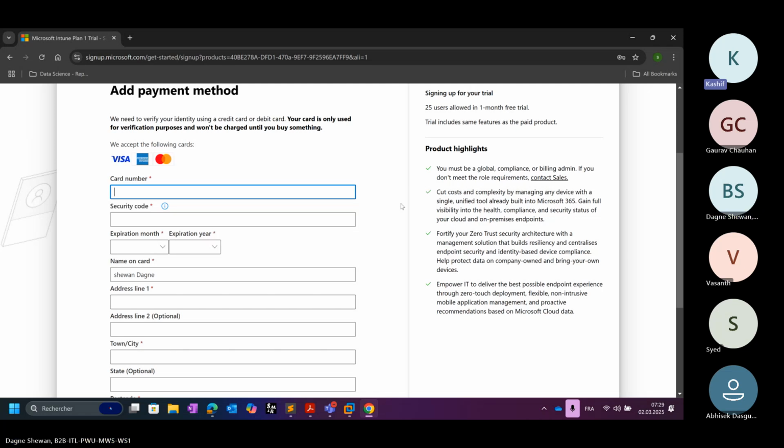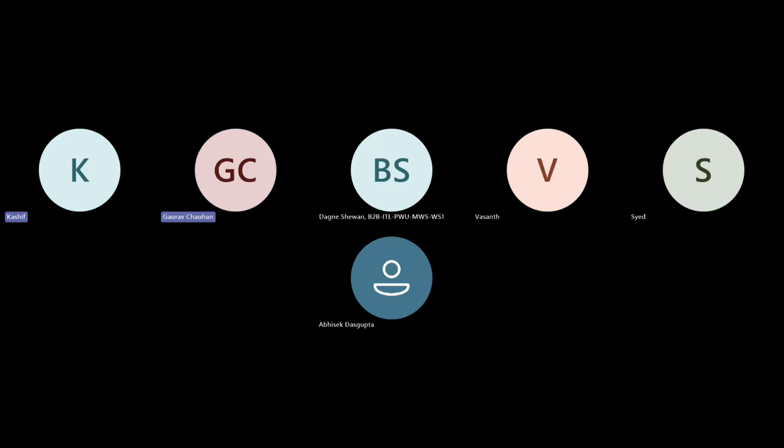Just stop sharing. Okay, I'll do that. Now get my card. You stop sharing, and put your card details after stop sharing. Okay. Let me just find my credit card. So this license is only for 25 users, or can we add more users? 25 users only, free trial. Okay.